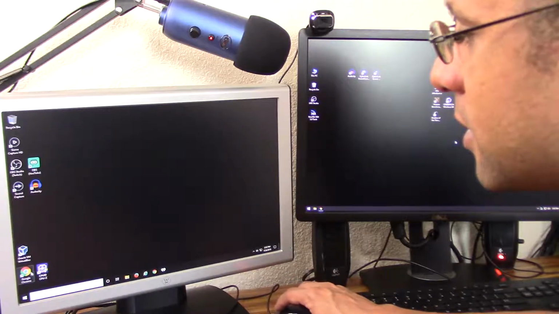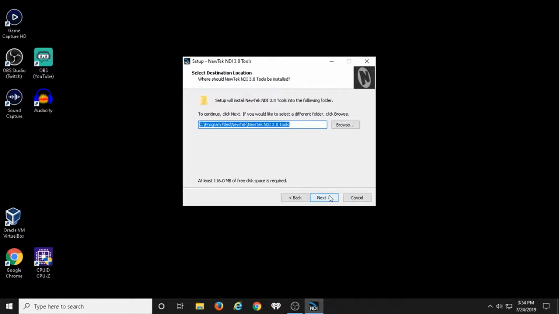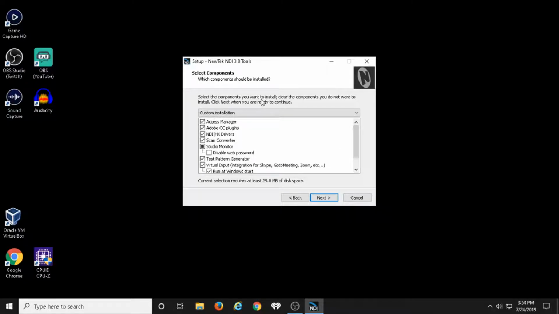I already have it installed on my first computer, my main one, but I need to get going on my secondary computer. So I'm just going to install this software real quick and see how it works. Now installation is super simple. All you need to do is let it run and do its thing. The one thing you need to look out for is scan converter. This is what's going to be sending the audio or the video from one computer to another, and you want to make sure you have virtual input, this one, installed also.